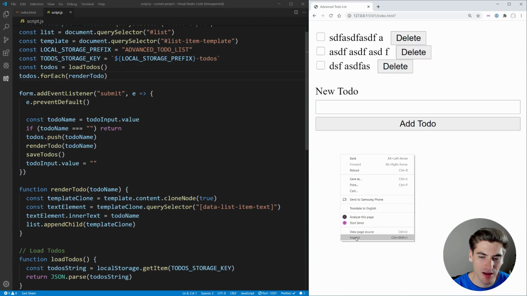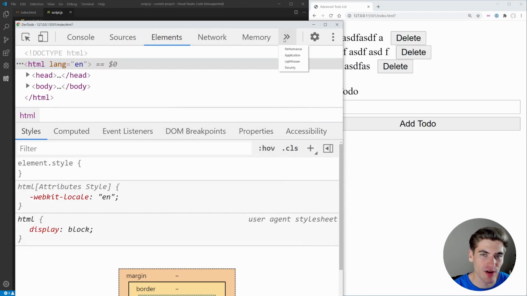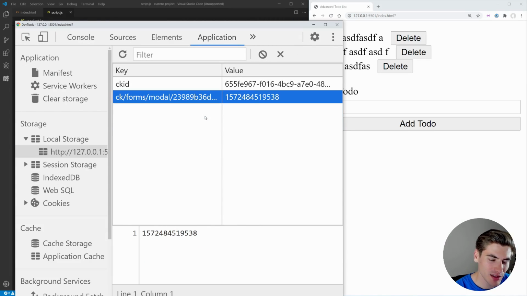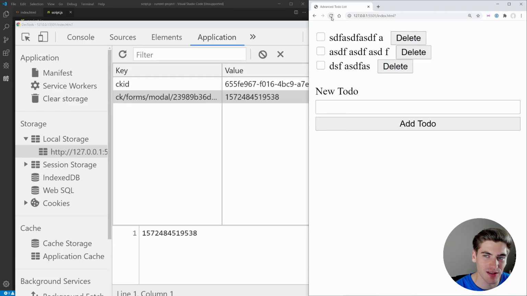What happens if the user comes to our page for the very first time, which means that they don't have this information inside of their local storage? Let's delete this from our local storage by just clicking the delete key and refresh our application and see what happens.